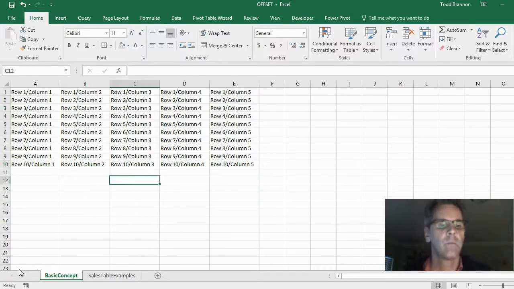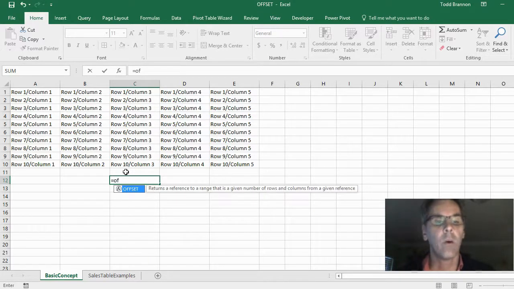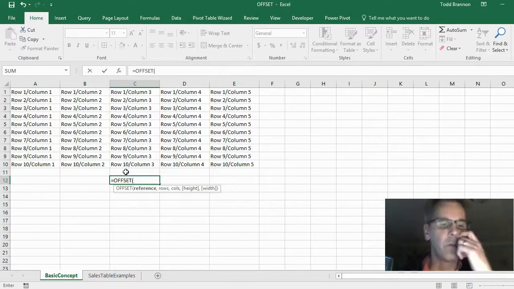This is really going to help as we start to play around with the offset function to see what it returns. So what I'm going to do is go to cell C12 here, and I'll start typing the offset formula. As I start typing OF, you see it come up there. Since it's already showing, I can hit tab, or I can type out the whole thing. You don't have to capitalize this. It'll automatically capitalize the actual name of the function for you.